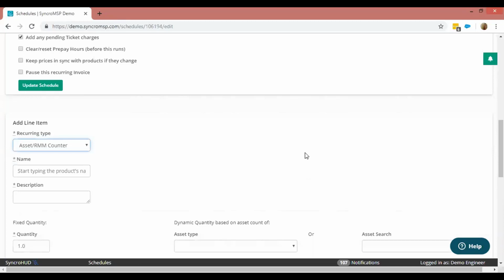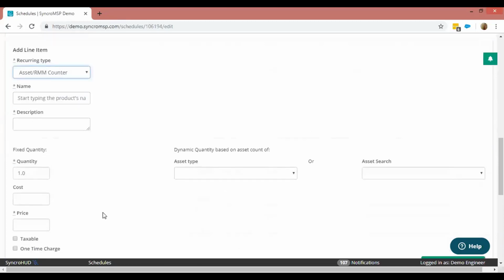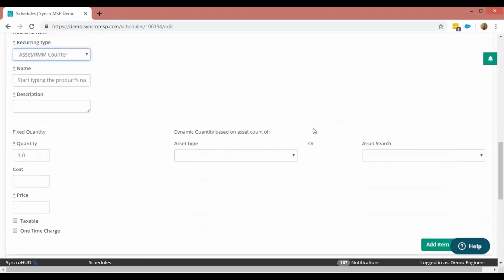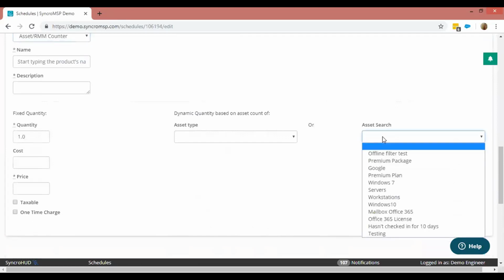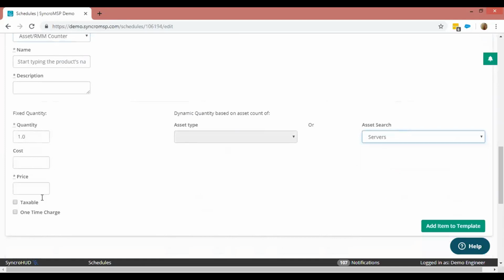These are dynamic counters. So from here, a real common use case is maybe you charge one thing for servers and one thing for workstations. We have the ability to create saved asset searches, and that's done from the RMM. So you could say, I want to charge this customer $100 for every server they have each month. This line item is going to dynamically count up how many servers this customer has, and if they added a server, which is not as common as your next line item, workstations, you can say, okay, another line item for workstations, I'm going to charge you $50 a month for workstations. It's going to automatically count those up.